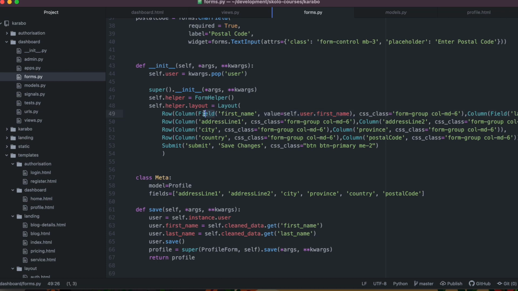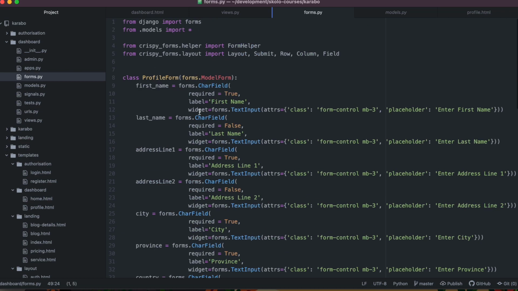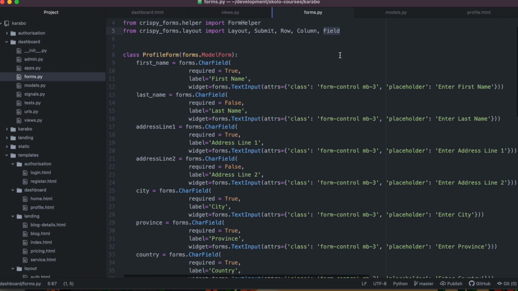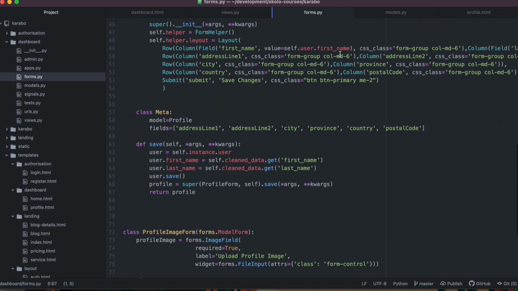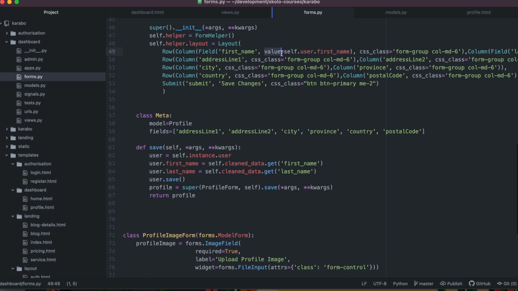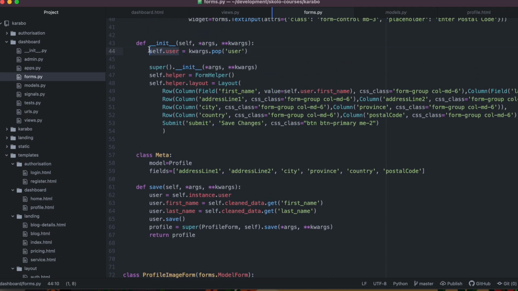I've added the Field class, and you must remember to import it as well at the top. So at the top where you import the crispy forms layout classes, you're going to import the Layout, the Submit, the Row, the Column. So far we didn't have Field imported, but you can import it as well, because then the Field class allows you to specify a value, right? And then you can specify the value as self.user, which is what you have defined at the top from the arguments which came with the form.